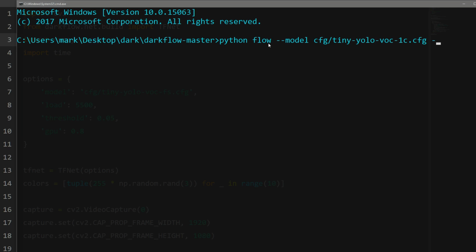Next thing we're going to do is load the weights. So remember, we're just going to call --load and then load the pre-trained weights from the tiny VOC model. So it'll be in the bin folder and it's called tiny-yolo-voc-weights. Next thing we're going to do is call --train, and we're just going to leave it as that because we're going to start fresh.